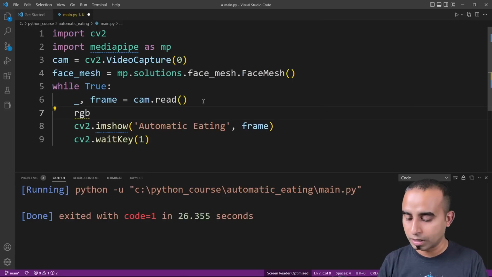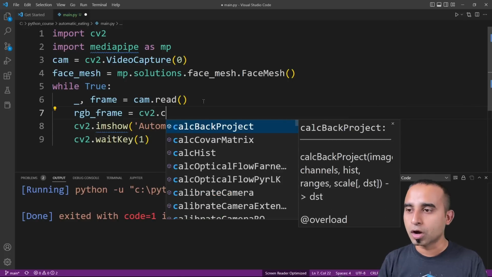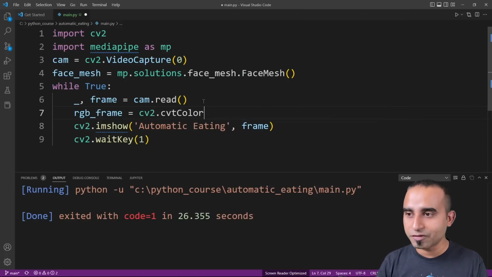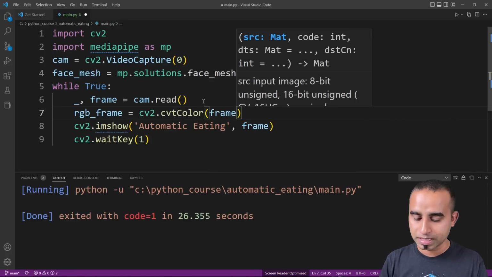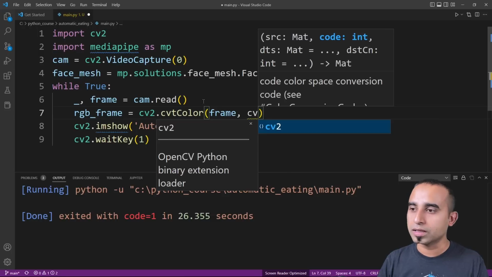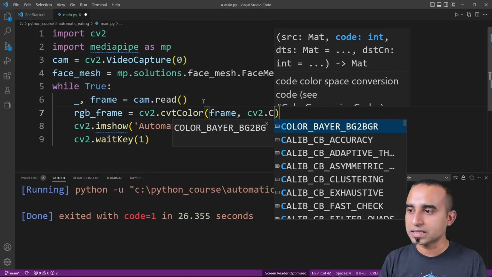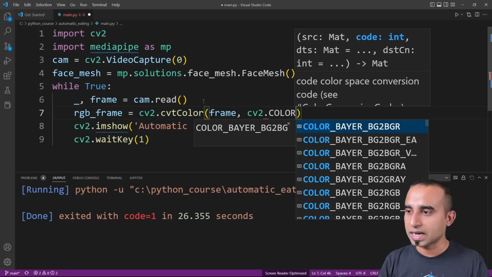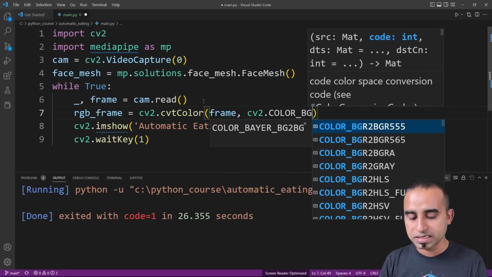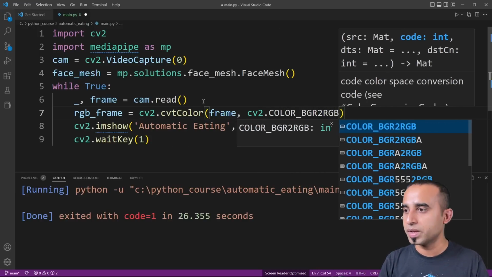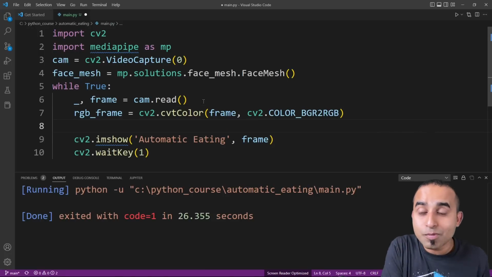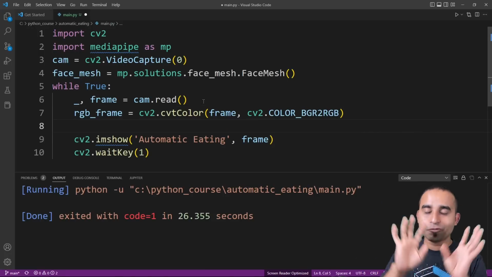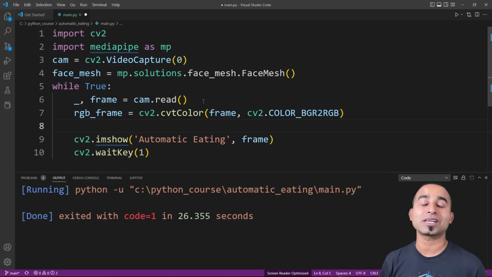So we'll create a variable called rgb_frame, and this would be cv2.cvtColor, which is the color conversion. The first parameter would be the frame that we want to convert, and the second one we will call from cv2 to give us the color, and that color would be BGR to RGB. Once we have done this, we can use this RGB frame to process the video source to detect different parts of the face.